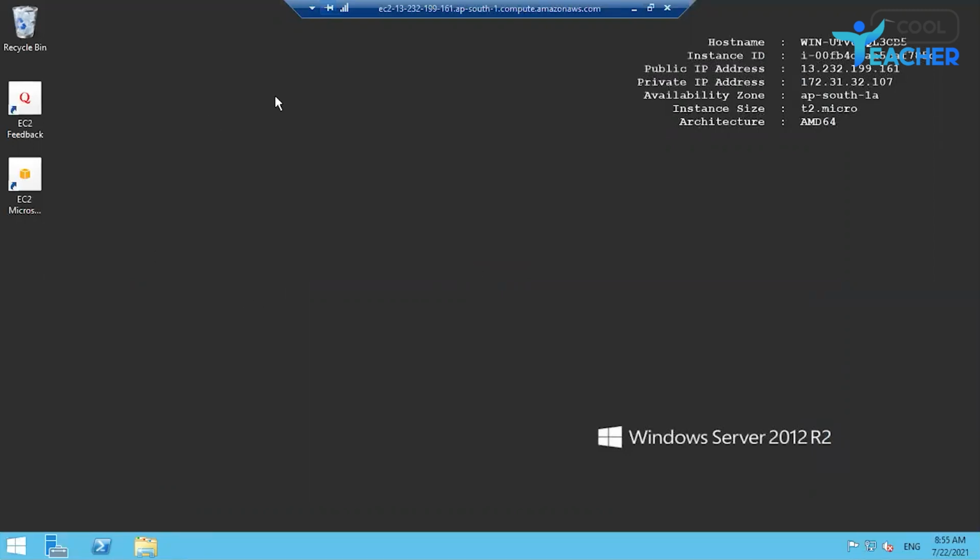Now the point is, still if we want to work more, we can see here all the details of IP addresses, availability zone. This one, AP South 1A, means Asia Pacific South, Mumbai. T2.micro means one CPU is there. AMD64 means what is the core processor working behind this Amazon Machine Image.